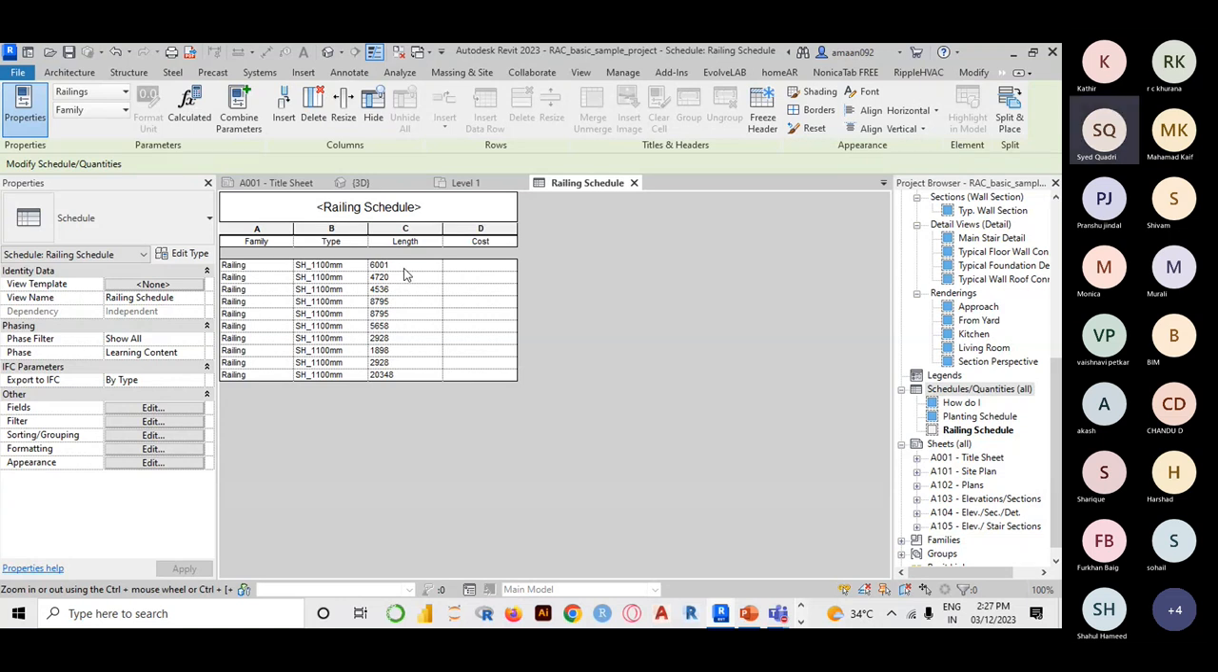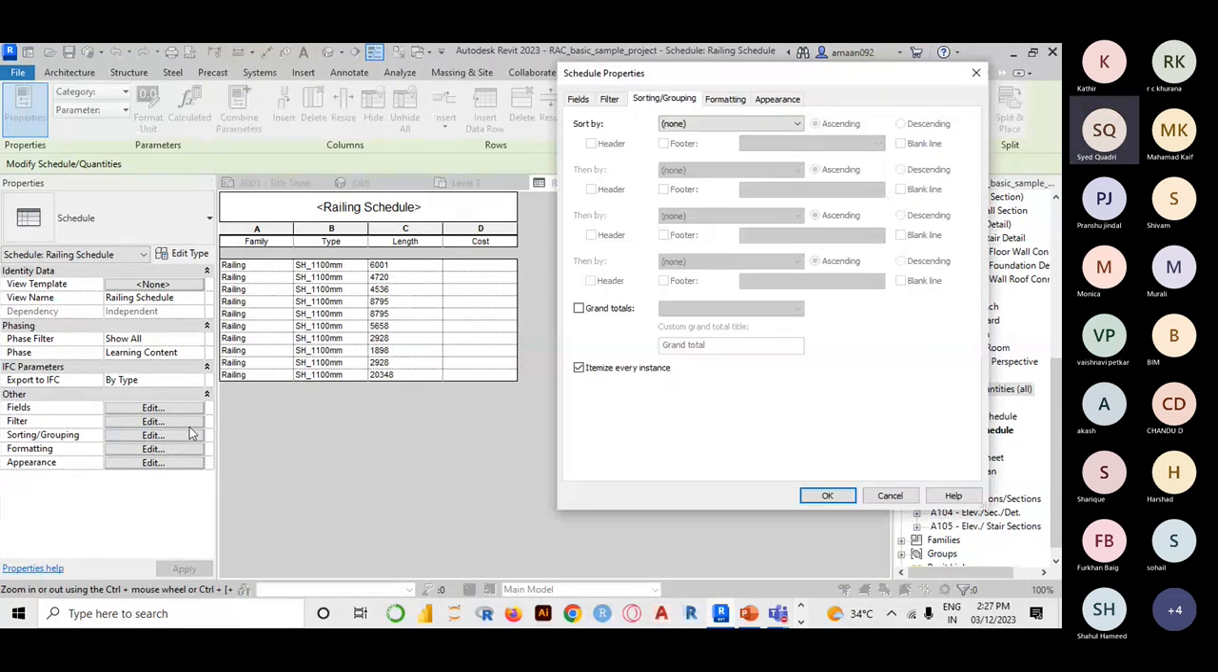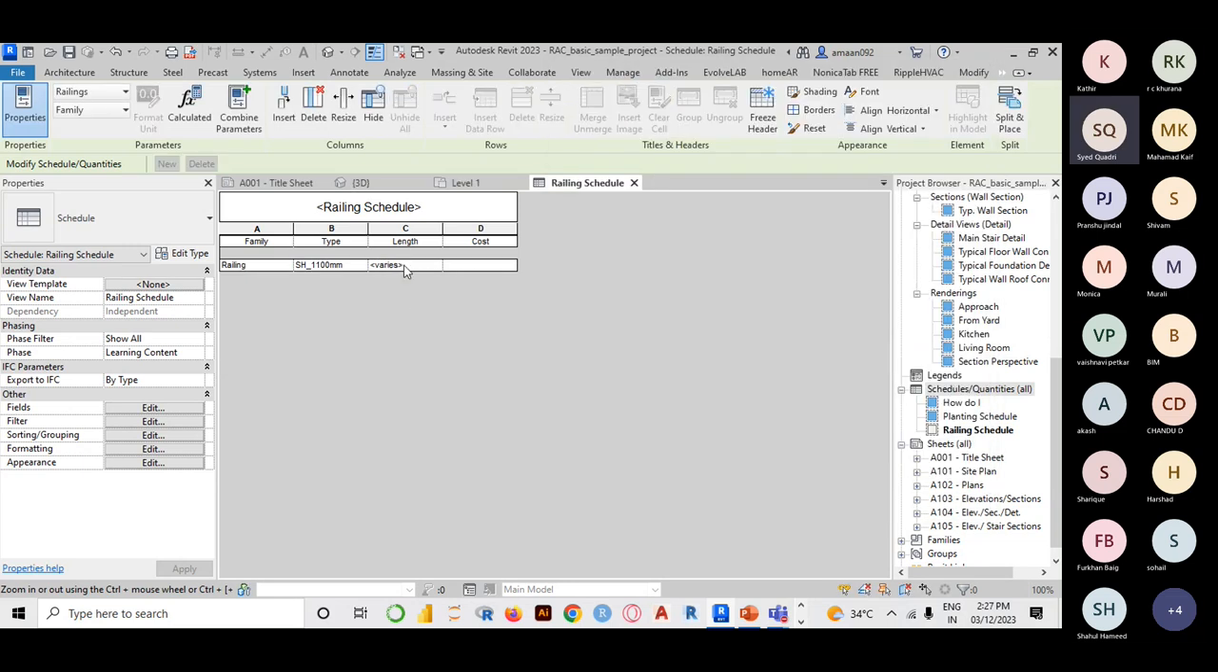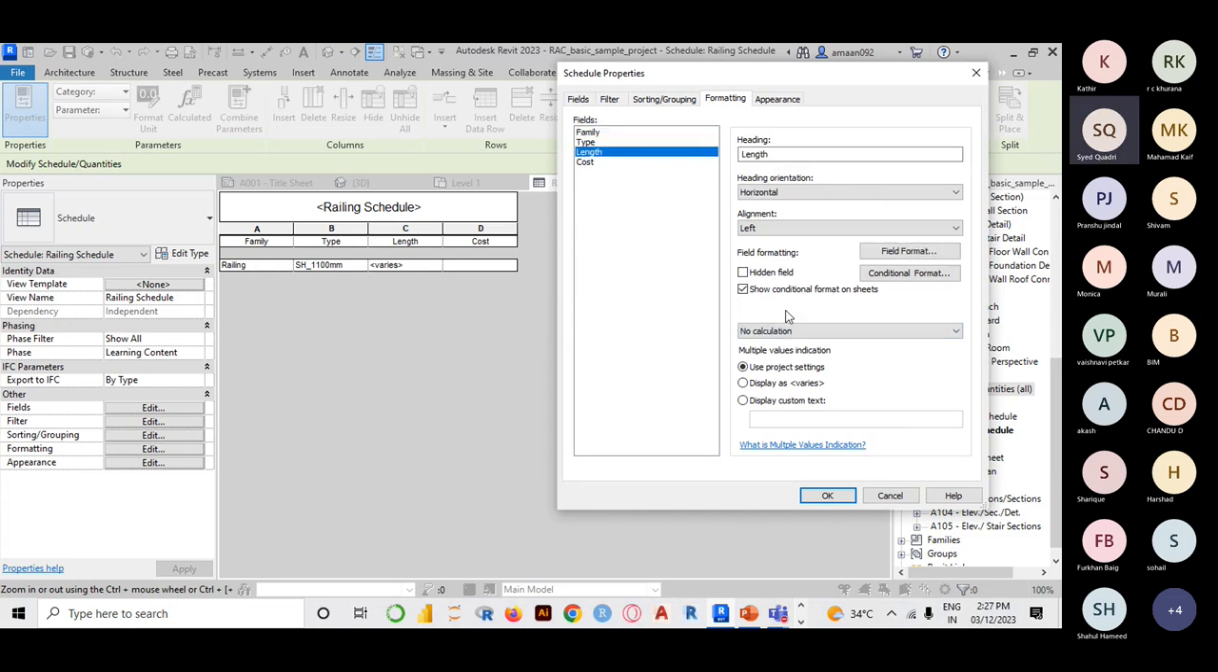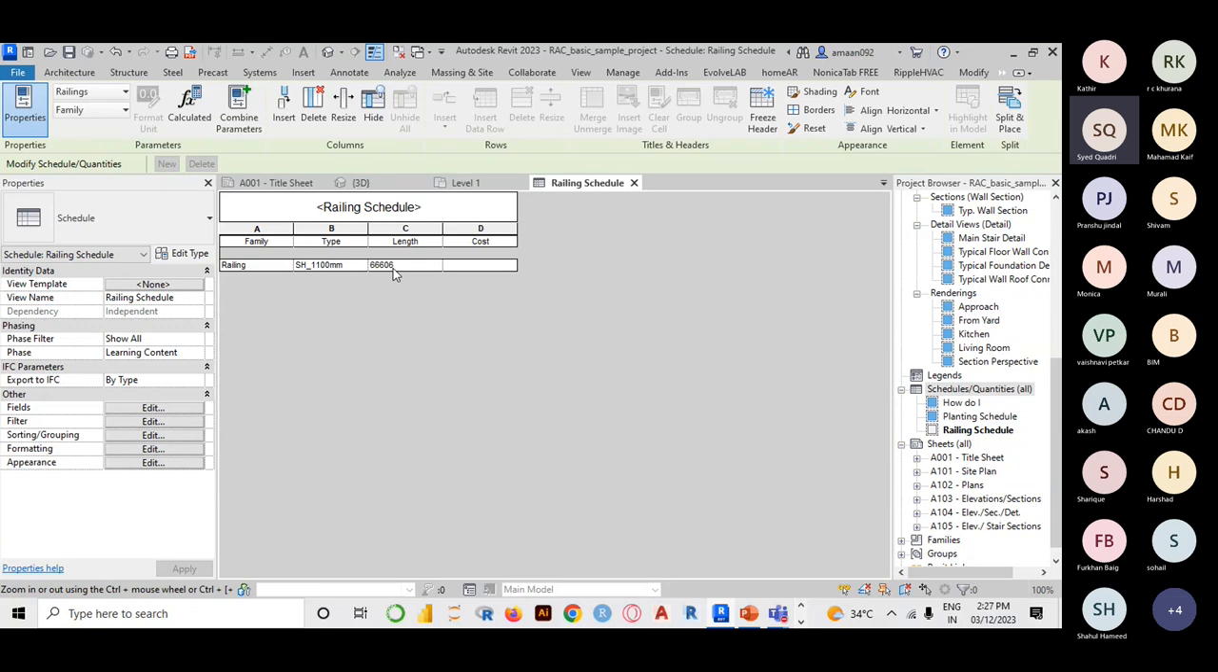Okay, so you can check out, and I just want to sum up this one. So I'll go back to sorting and grouping. Sort by, maybe I'll just uncheck itemize every instance, and I'll sort by type. Just click here, and check out. It says varies. So I'll go to formatting, select the length, and say calculate totals. So you can check out, I got the overall length.